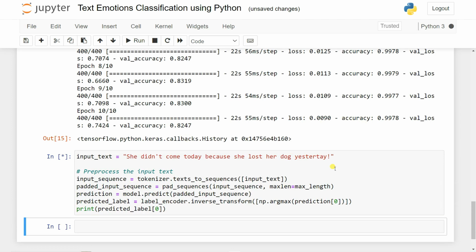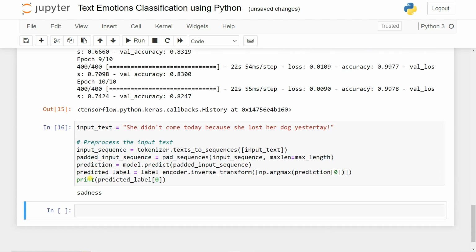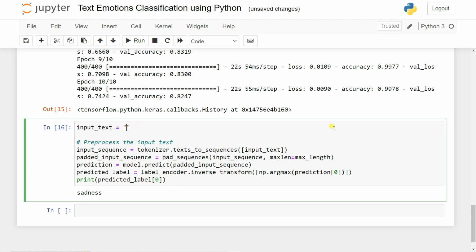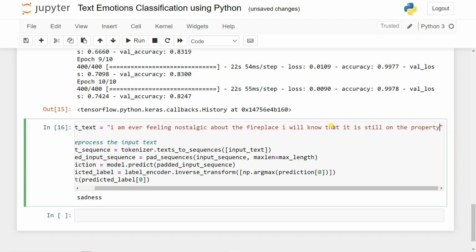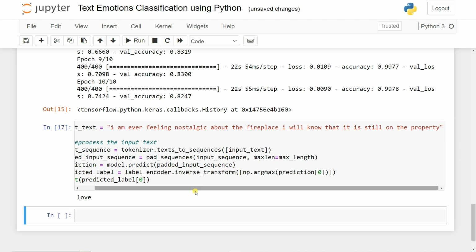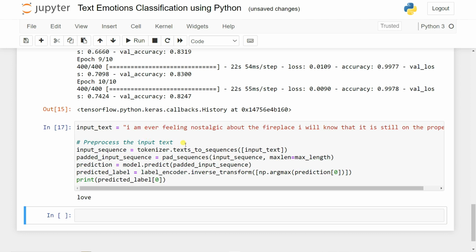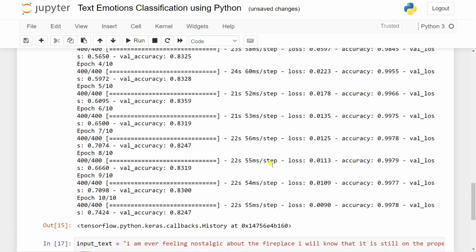So I'm going to run it here, shift enter, and you can see this is nothing but sadness, right? Tokenizer texts to sequences, pad sequences, model predict, and the label encoder inverse transform, so that we can get here the predicted output. So let's try another one. I'm going to remove it, and paste here another one. I am ever feeling nostalgic about the fireplace. I will know that it is still on the property. Let's try shift enter, and you can see this is nothing but love, right? So yes, it's about love also.